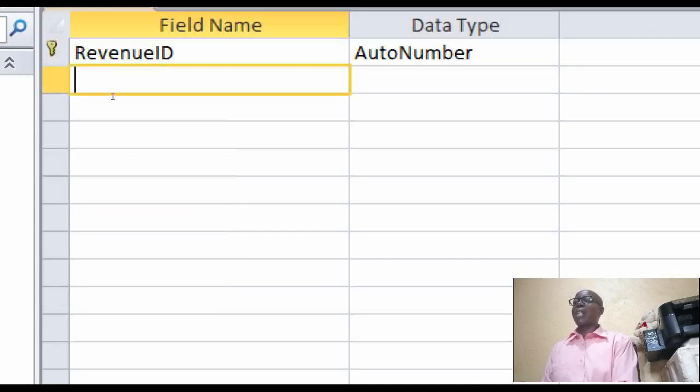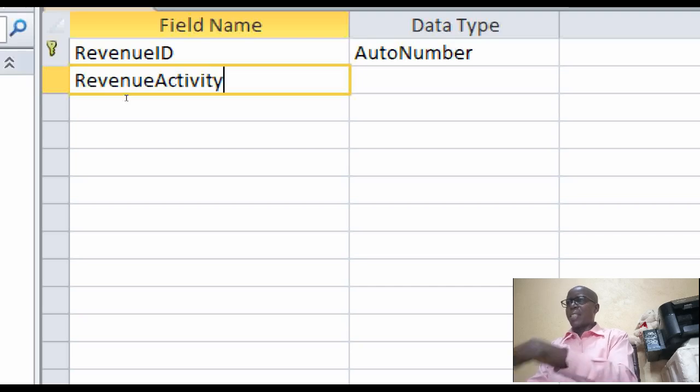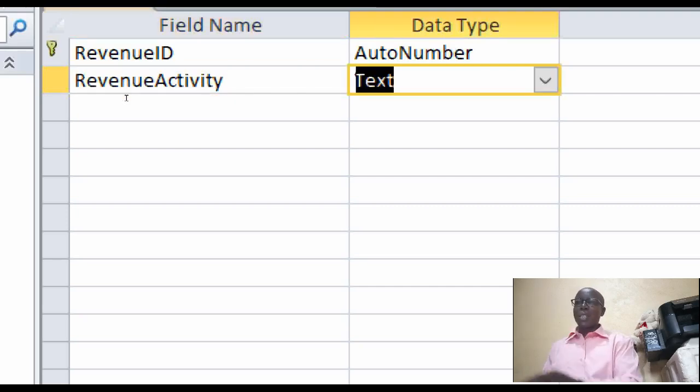It's the primary key of my table. Then revenue activity. You can call it activity name, activity narration. I am feeling like calling mine revenue activity, and it will be what? If your computer is showing things like short text and so on, it's still the same thing that I'm having here, which we call text.